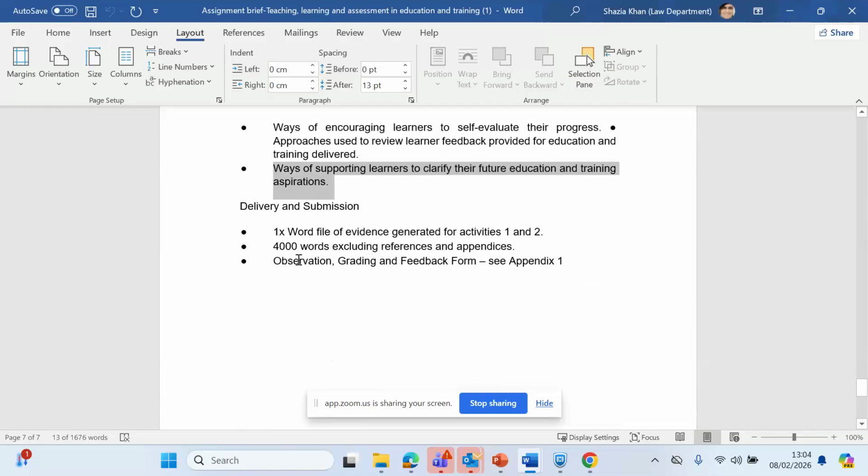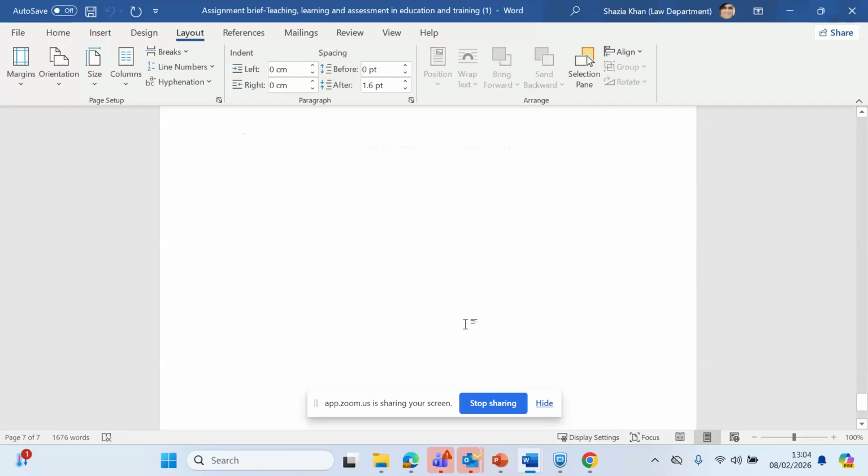So delivery and submission. One Word file of evidence generated for activities 1 and 2. Activities 1 and 2 means task 1 and task 2, right? Yes. And then 4,000 words excluding references and appendices, and then observation, grading, and feedback form, which is Appendix 1.